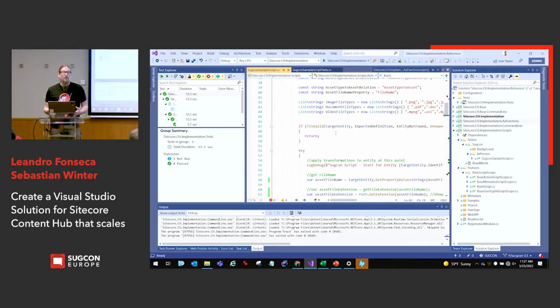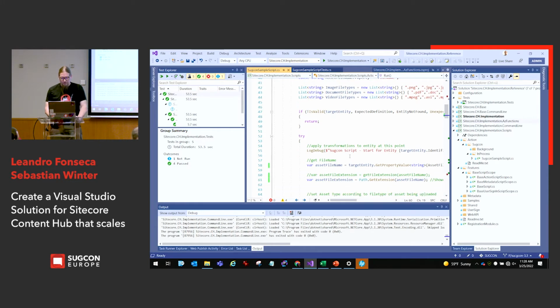In each of the scripts, we usually use some kind of isValid method, which compares if the entity is of the type that we are actually expecting. Our script should only run for entities that are assets. There could be other entities too, right? But we don't want to execute for those. It's a bit of a security thing, to make sure it's not used in an unwanted way. If an entity is used that is not an asset, we just return, and it's the end of the script.